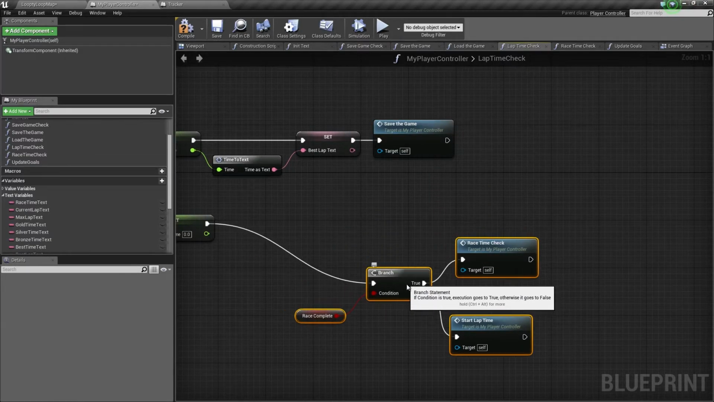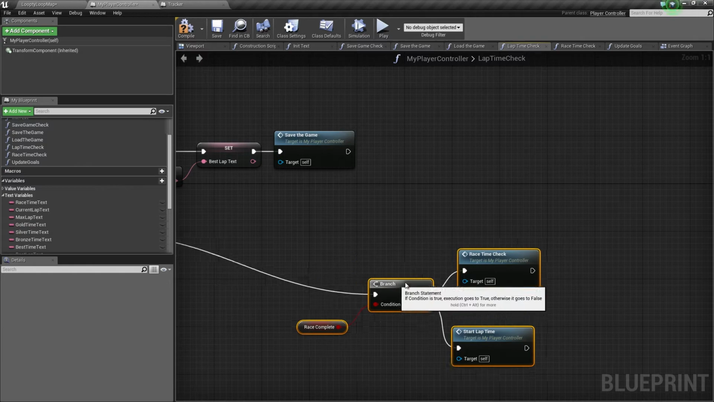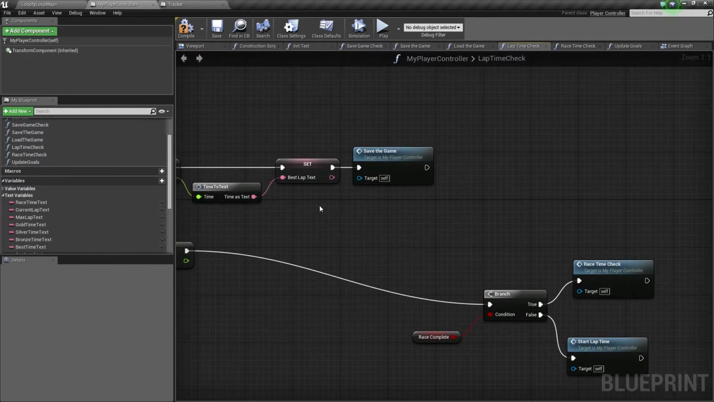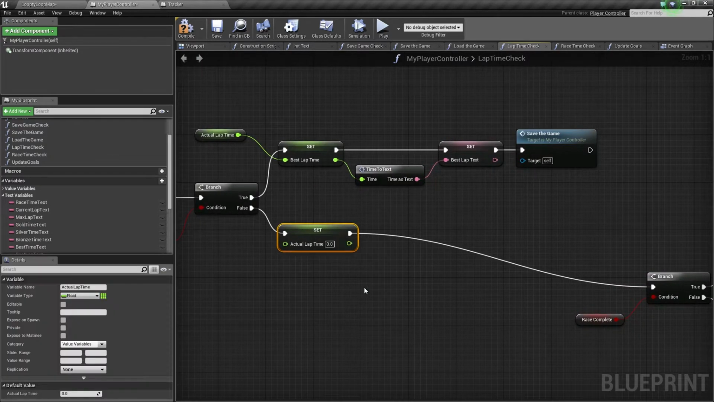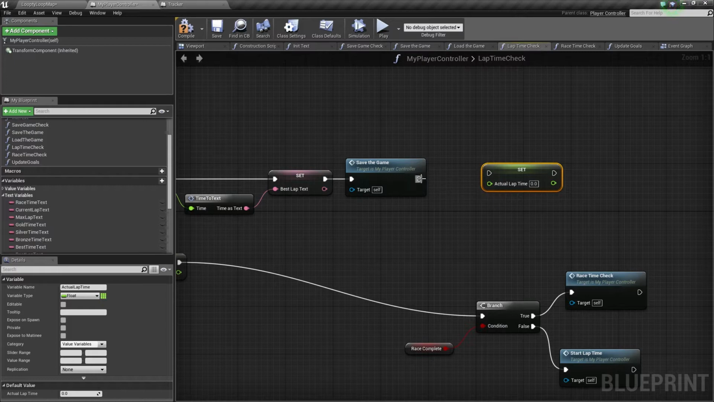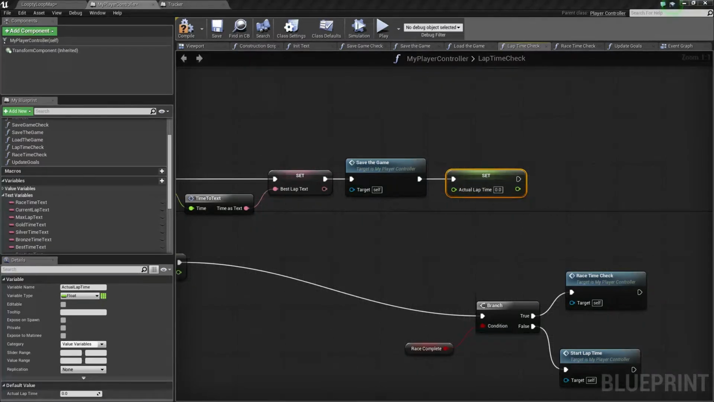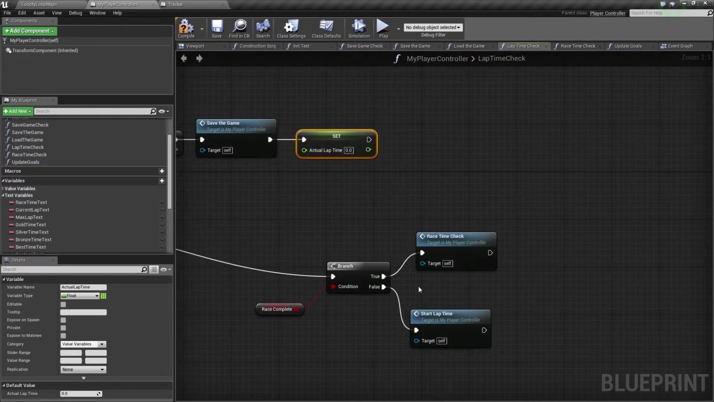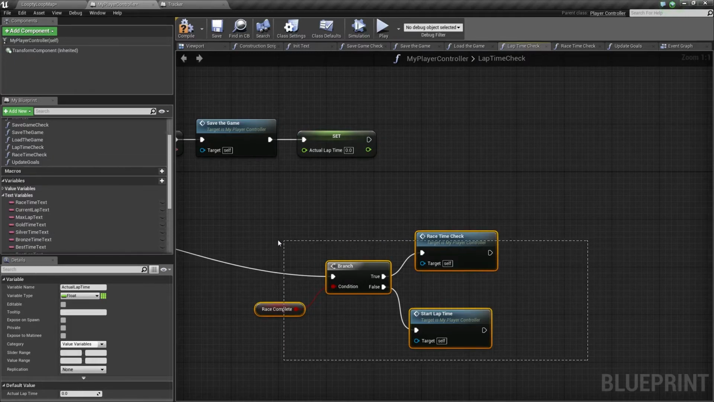And let's just move this down and over a little bit. Probably over a little bit more. After saving the game, we're going to want to take our actual lap that we're setting here, hit Control C, Control V. We want to set it back to 0 as well. Like so. And that's actually it. That's actually all we want to do for our lap time check.